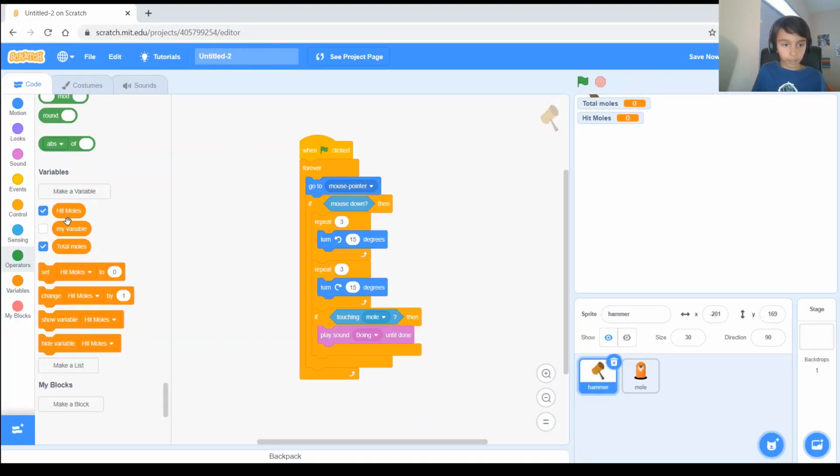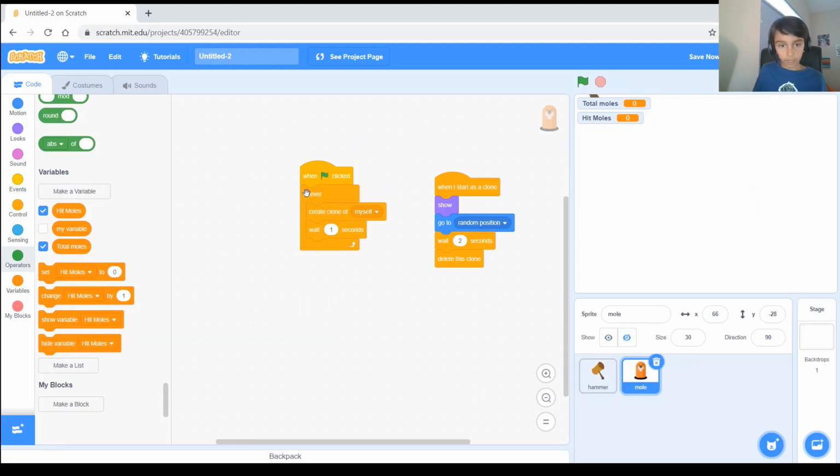So once you have those variables, we need to set them to 0 at the very beginning. We need to go to the mole, and right here, when the green flag clicked, we need to set both of them to 0. So total moles and hit moles.